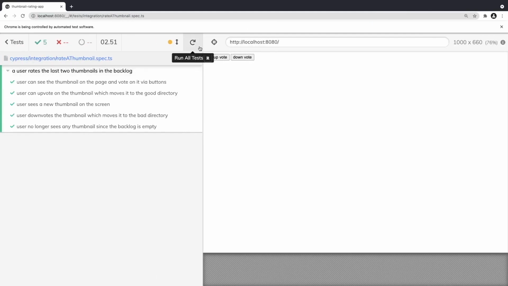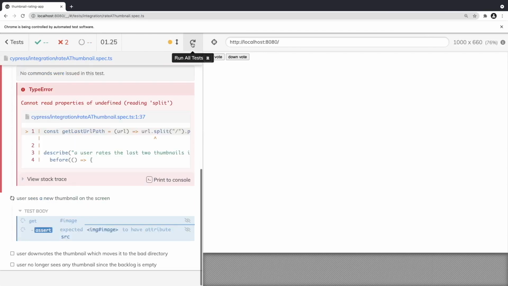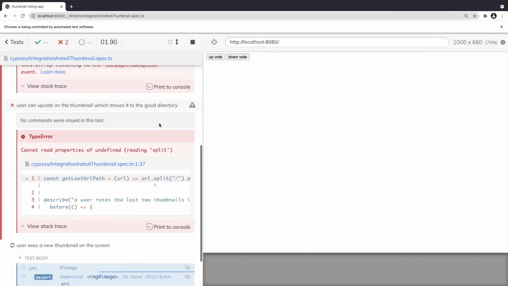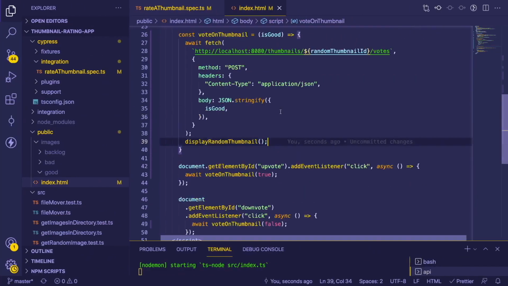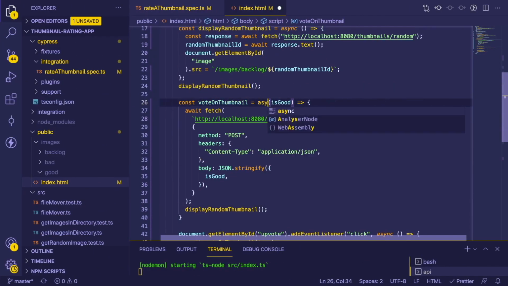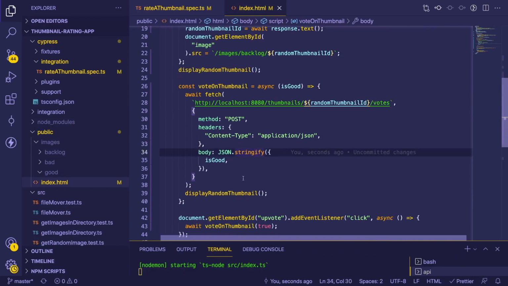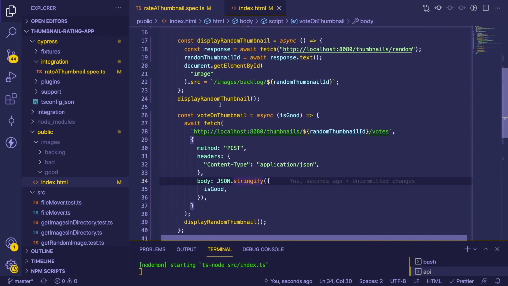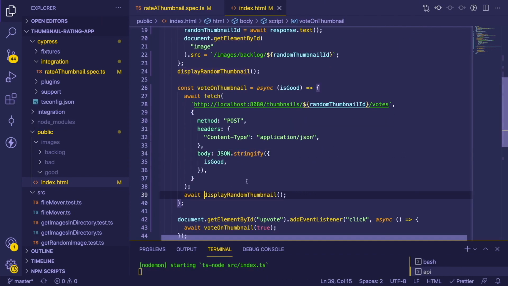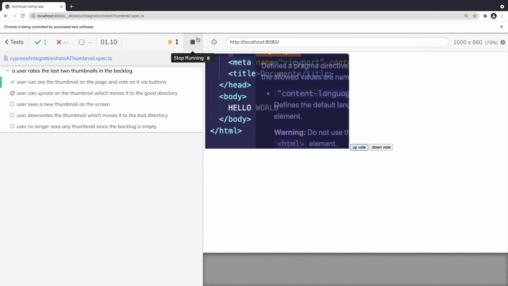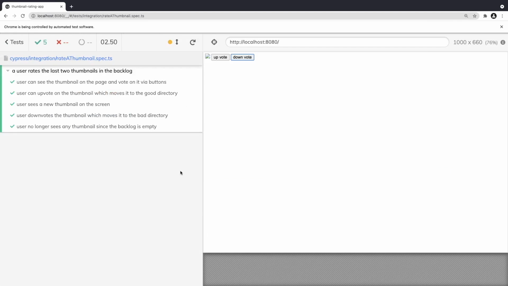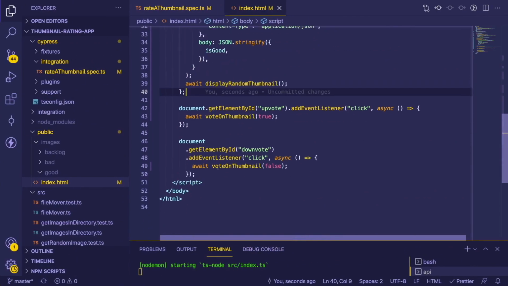If we go back to our tests, we can rerun them. And they are failing. Await is only valid in an async function. I think I need to add an async somewhere. I probably need to add it here. All right, so display random thumbnail. We should probably await on this as well. Anyway, so yeah, let's try rerunning the tests. Everything works. Refactor that a little bit.